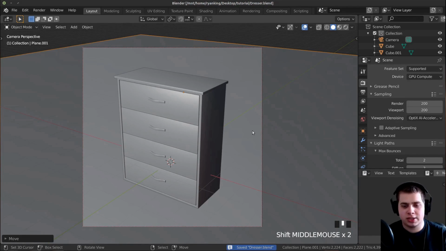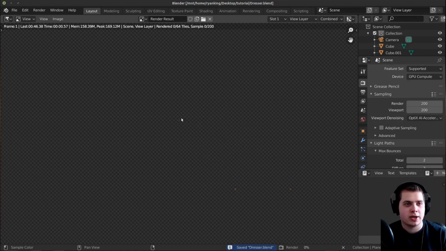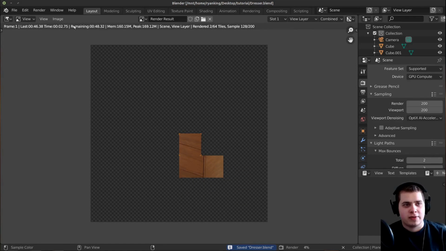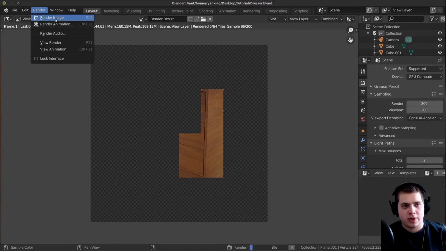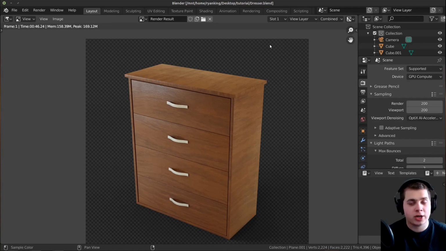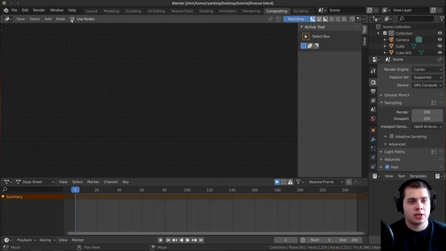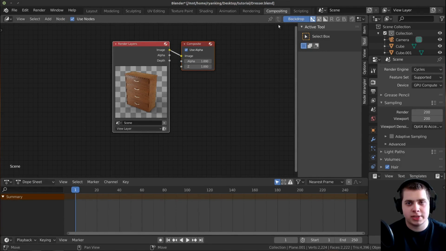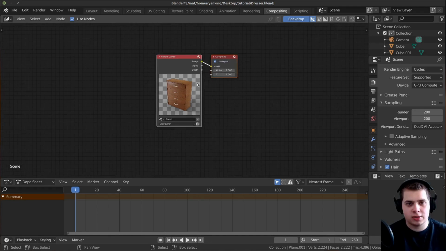And then let's just save this again, and I'm going to press F12 to render, and we'll just wait for that to render, or you can also go render and render the image. Okay, and the render finished, and let's just do some quick compositing. So I'm just going to go over here to the compositor, and I'm just going to click on Use Nodes and make sure Backdrop is enabled, and I'll press N to close that.